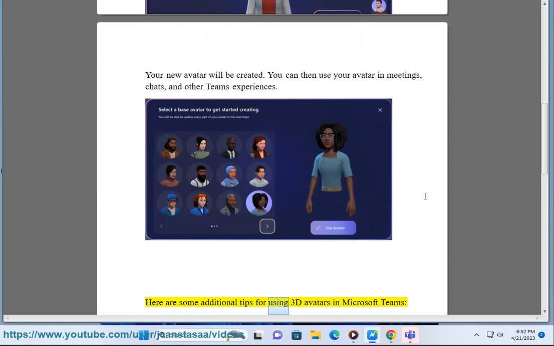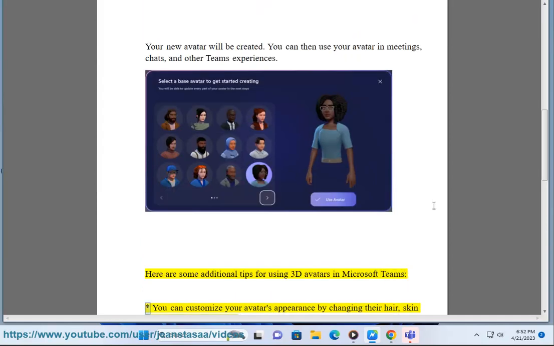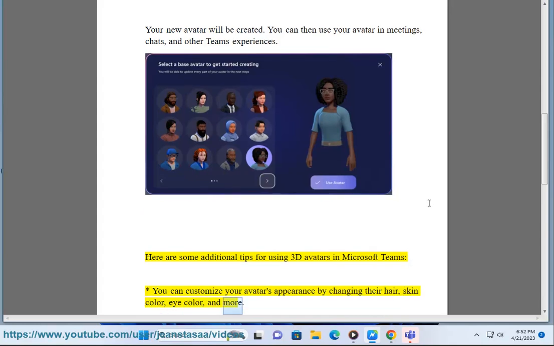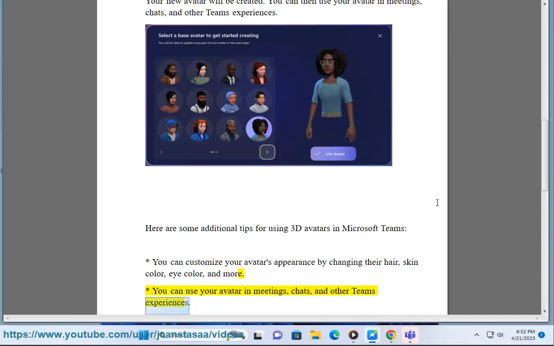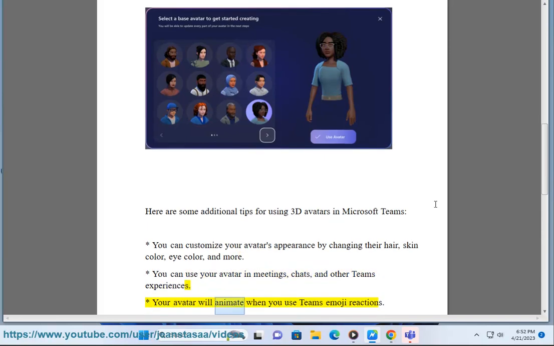Here are some additional tips for using 3D avatars in Microsoft Teams. You can customize your avatar's appearance by changing their hair, skin color, eye color, and more. You can use your avatar in meetings, chats, and other Teams experiences. Your avatar will animate when you use Teams emoji reactions.